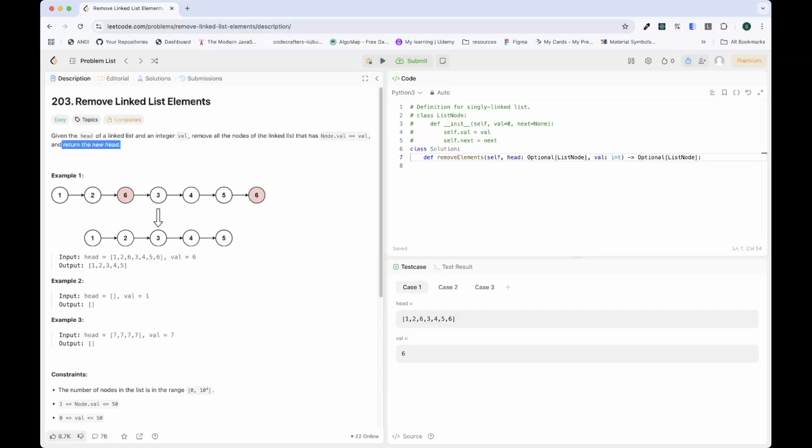head. Okay, first thing, we want to have a reference, like a pointer that points to the head, and at the end we want to return head. So what do we do here?